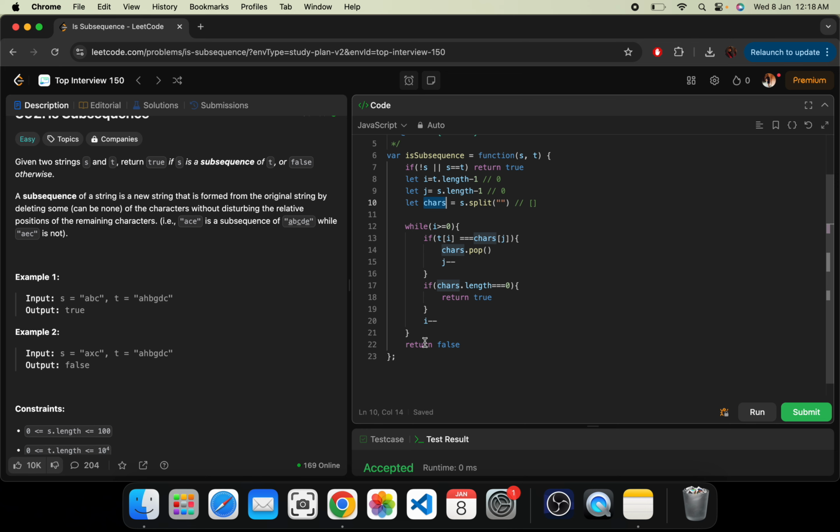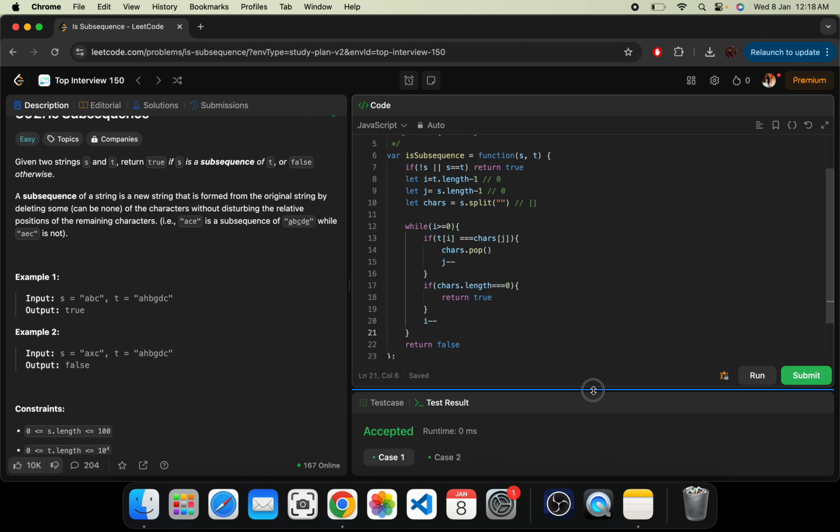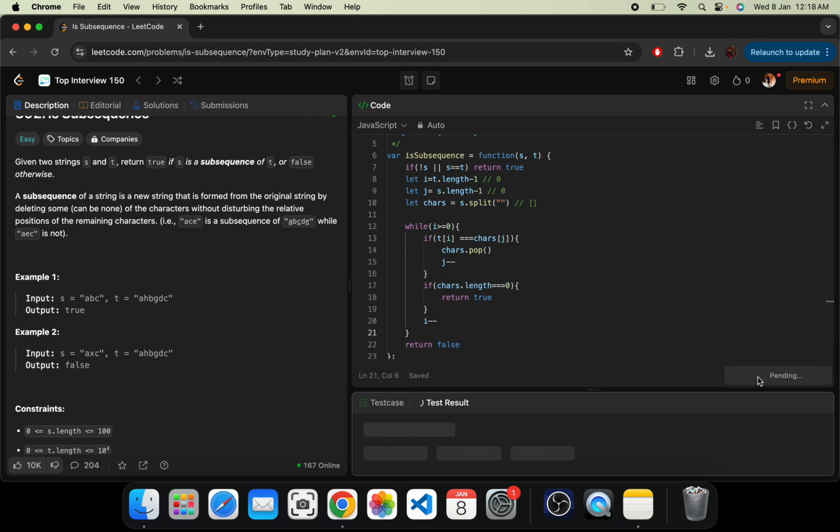And yep, that is how we found if our s is a subsequence or not. So we'll return true. If our case would have been this, chars dot length would have never been 0. We would have come out of this while loop and we would have returned false. So this is how we'll solve this is subsequence problem.